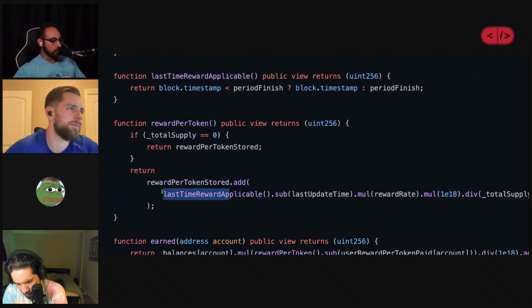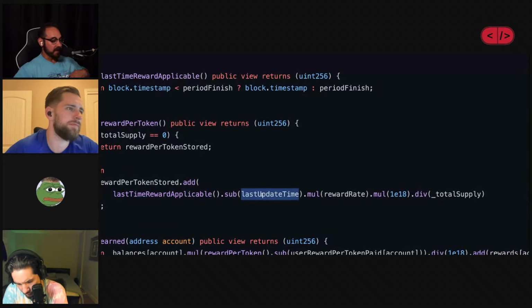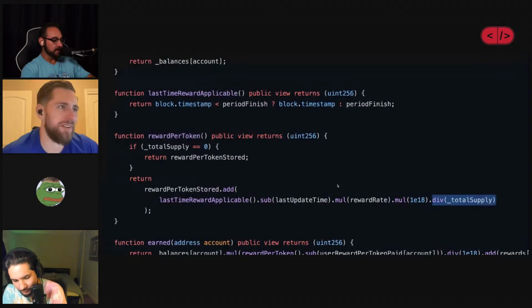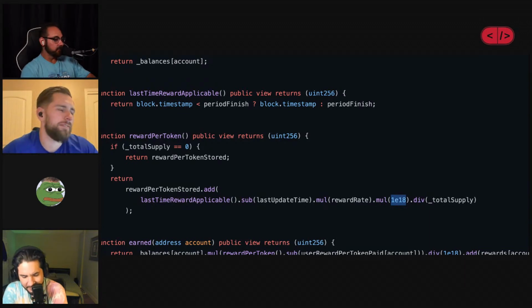Okay, else we're going to add to this thing. Last time reward applicable, subtract last updated time from that. Okay, and then multiply that times the reward rate, multiply times 1e18, or E, whatever. I don't know. Divide that by the total supply. That's specific, but I forget what that stands for. I think that's just so it has the right number of digits. I'm pretty sure. This is probably some actual number. Let's see. It's like an exponent, right? Yeah, I think it is actually.